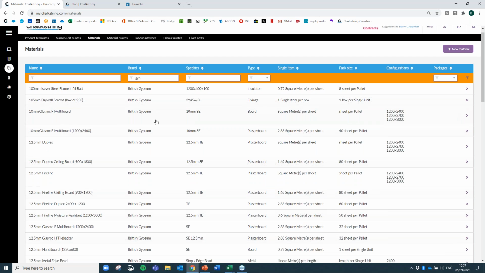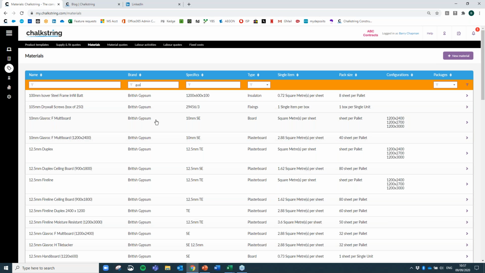Then you can see there's all the materials for BG, for example, in the library. So we create all this database for you with every customer as you sign up. We need to know what materials you use, what your supplier pricing is, who your subbies are, who your clients are, all that kind of information. We create that and set that up so you've got a live system that's good to go very quickly. And we also provide training as well.